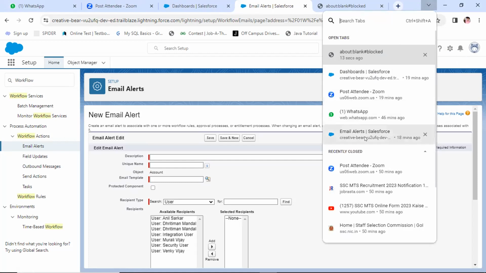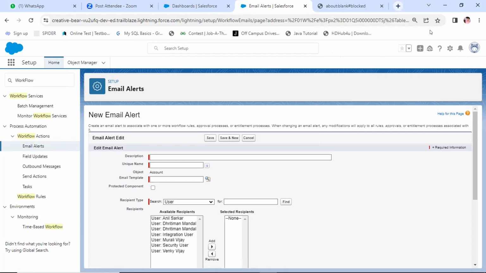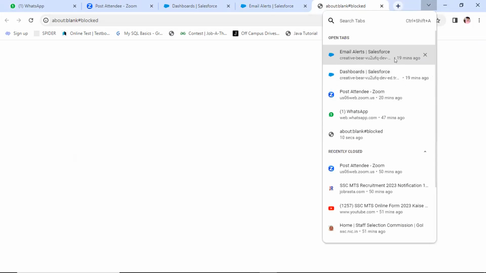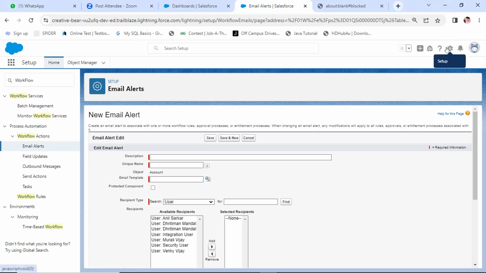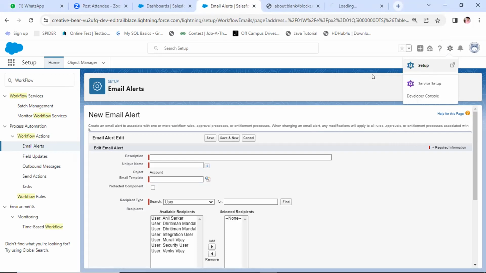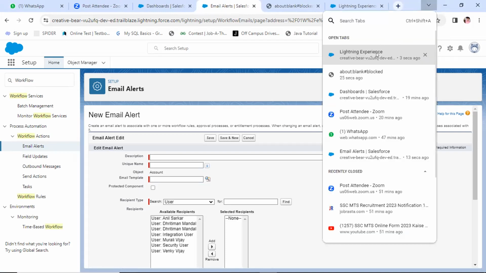About blank blocked, something. Email alert. This one. No, not that one. This one. I want that one. Open it. I think you can select it again. Go to Setup and select the tabs, email alert. Setup, right click it, new tab. Now it's open. Selected that one.